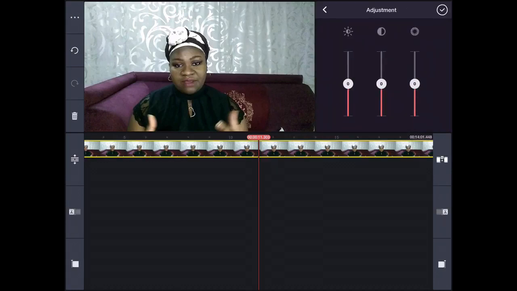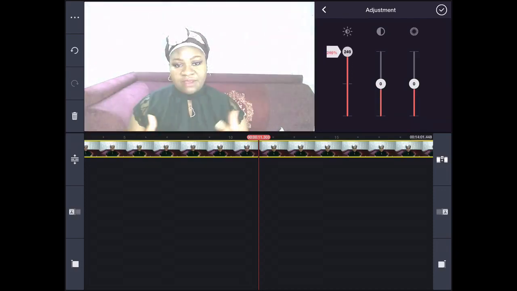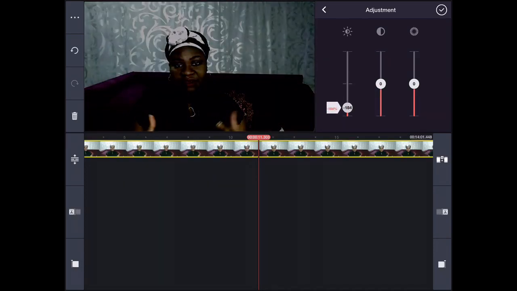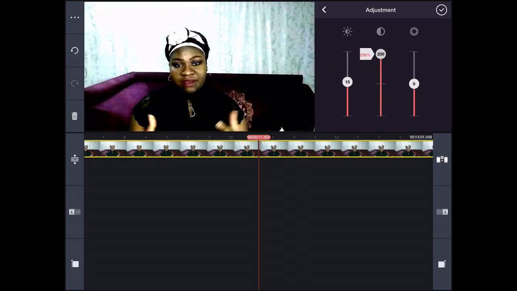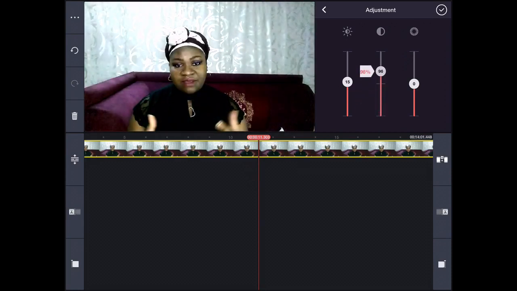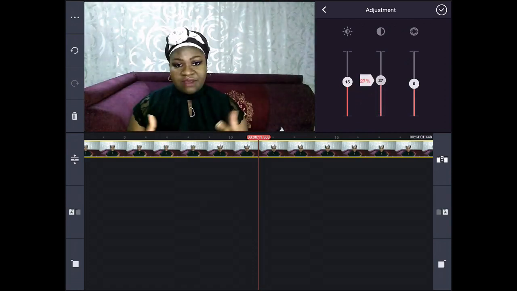And the next we want to do is the adjustment. This is where you adjust your brightness, the contrast, and the saturation. Just keep it simple. Do not overexpose your project, and do not add so much color to it so that it looks artificial. It has to look just like you. So you don't keep it so high or so low so that people will begin to wonder if this is really you. So just keep it simple, keep it low, keep it smooth so that you have a smooth project and something that is good.